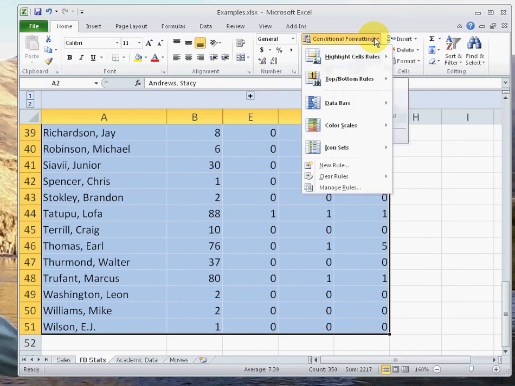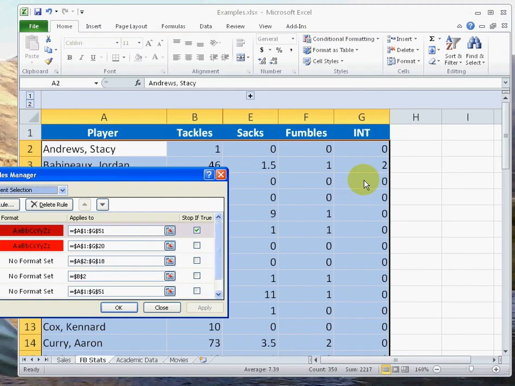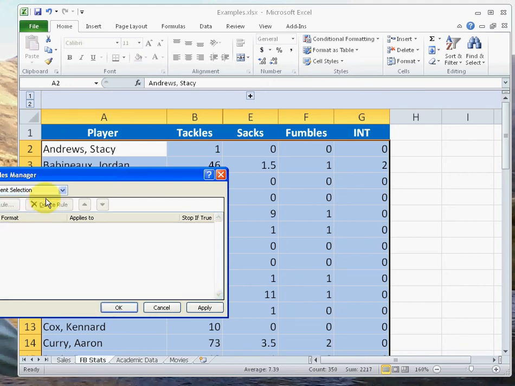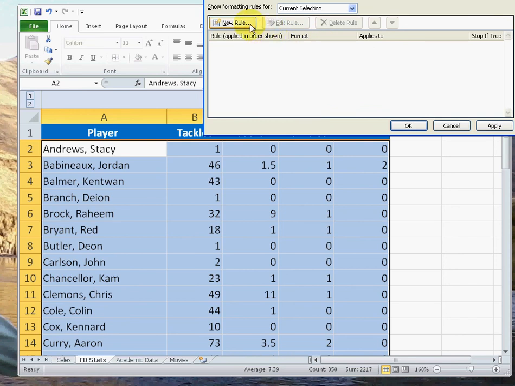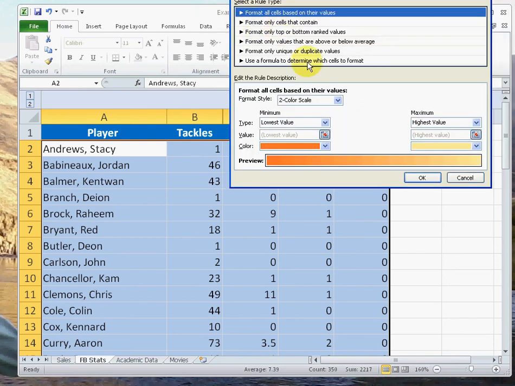Actually, let me go into a different interface here. I'm going to create a new rule, but let me see what I have here. I'm going to go in and manage my rules. I've been playing with this data set, so I'm going to delete a bunch of old things I have in there and start from scratch. So for this current selection, I'm going to create a new rule.